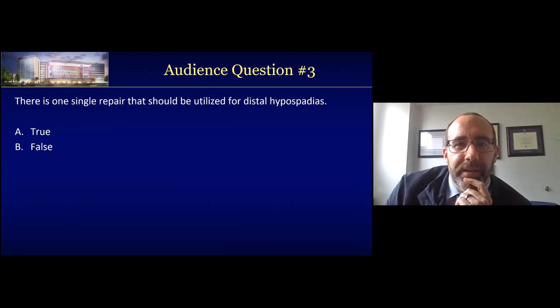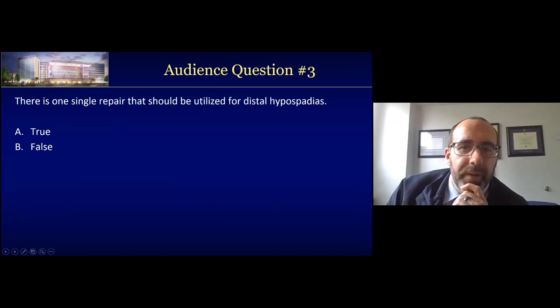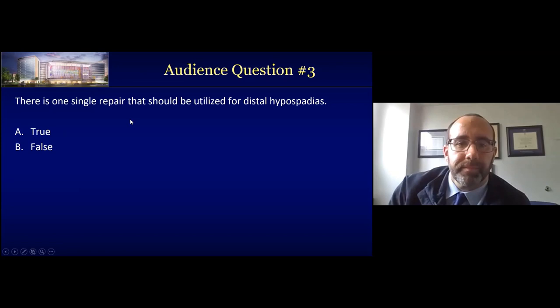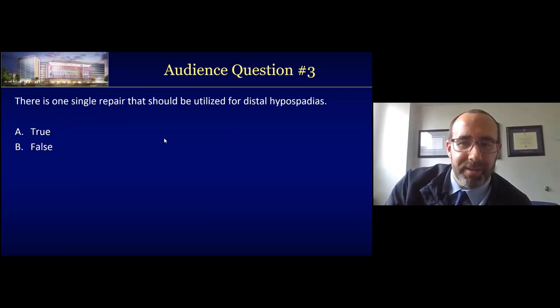All right, so I think it's been a while now, so we'll go ahead and ask another question here. There is one single repair that should be utilized for distal hypospadias. It seems like a long time for this. So 90% of people said false. That is definitely false.